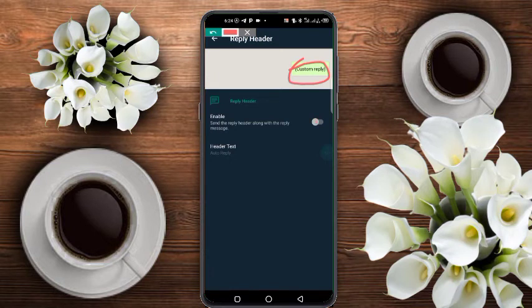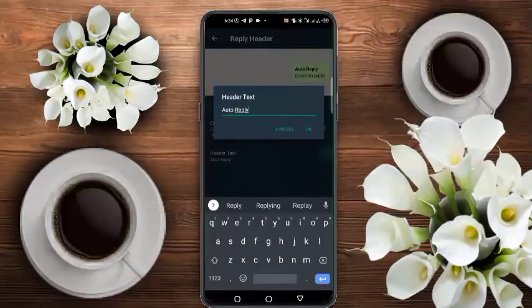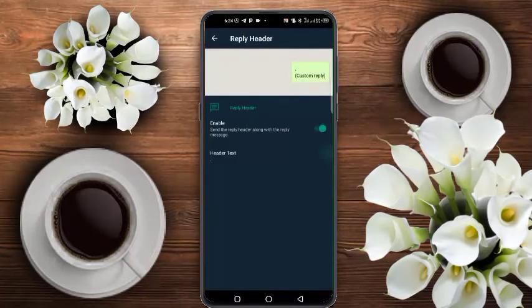But let's enable it now. The reason why I sometimes enable it is that we want to distinguish what the app is replying for you and what you are replying for yourself. So just switch on this enable, then come to header text. Now under the header text, you see auto reply. So you can just put a full stop. If you just put a full stop there, you'll be able to know. You realize that the full stop is here already. So that's how the reply header works.